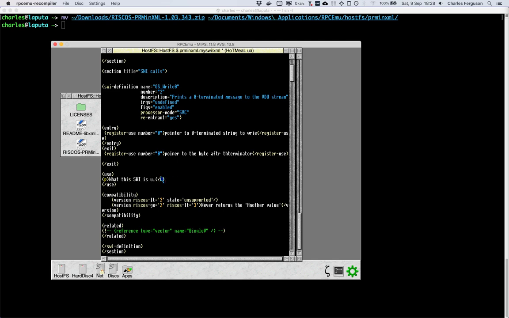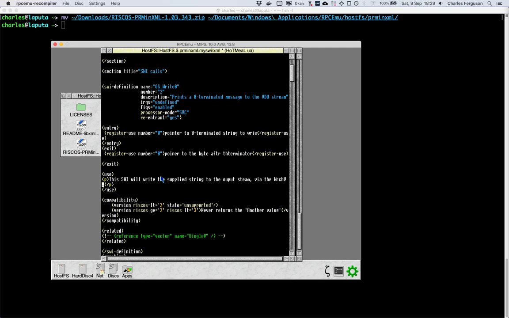Okay. Delete what we have here. This SWI will write supplied string to the output stream via the WRCHV vector. There we go. One small typo. There we go.